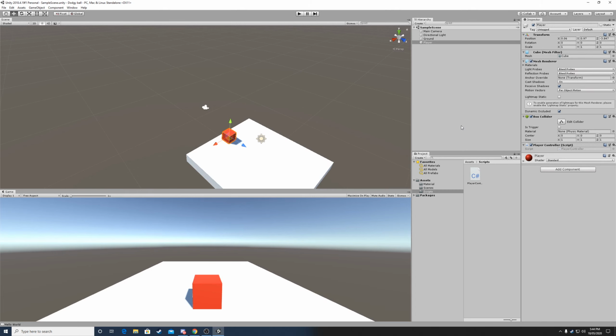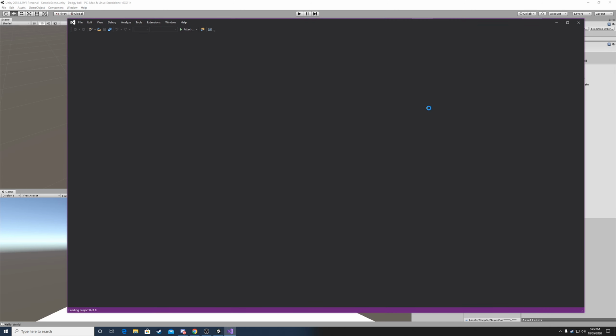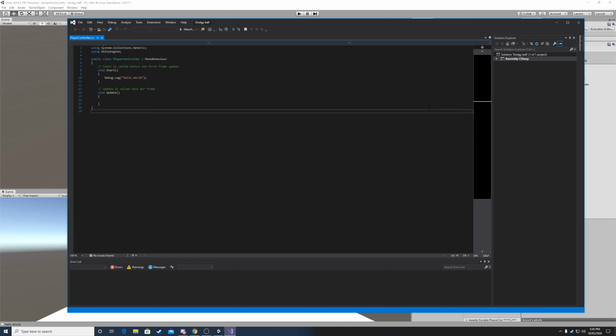Yo guys, what's up? In this tutorial we will be making our player move for the first time with some easy code. So let's get right into it. Let's open the player controller we made in the previous tutorial by double clicking on it. And let's look at our script.